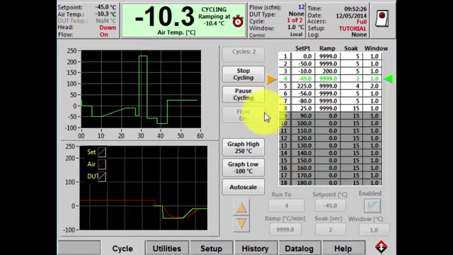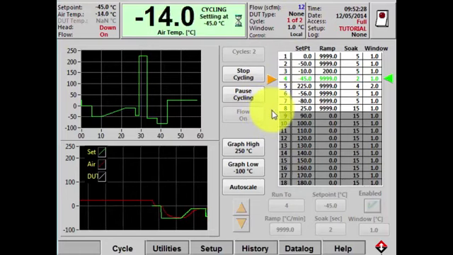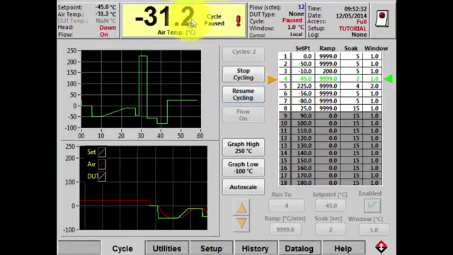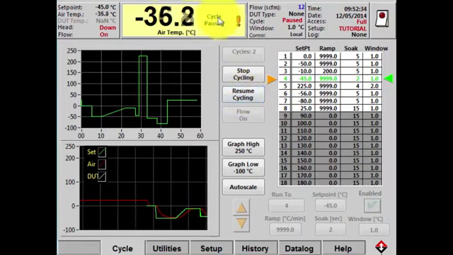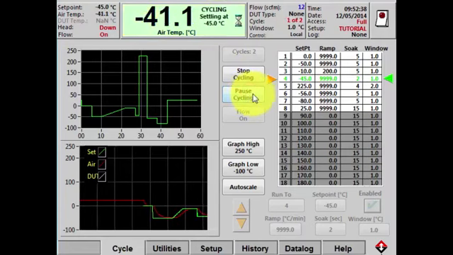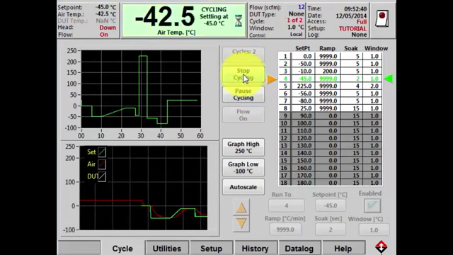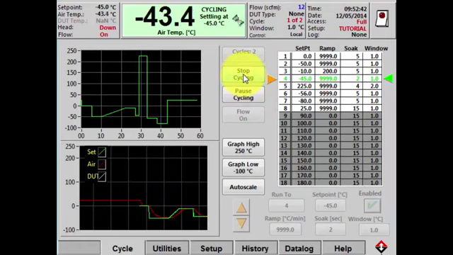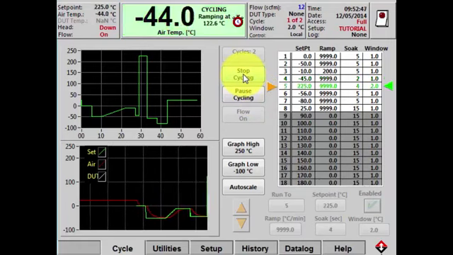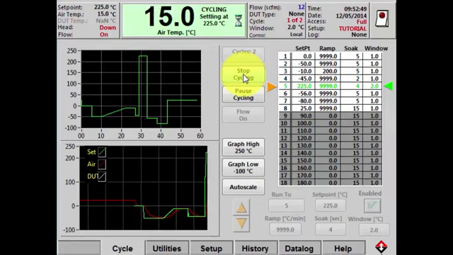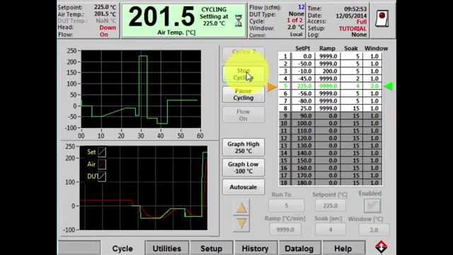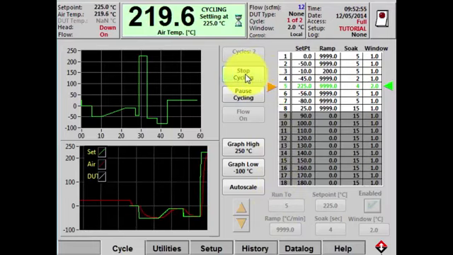A couple more things you can do while the machine is cycling. If you wanted to pause it, you could press this button. The screen goes yellow up here and it tells you cycling is paused. By clicking, you could resume. And at any point, you can click the Stop Cycling button, and the Thermostream will stop the airflow, and the head will raise, and the cycling will stop for you. So I'm going to stop the cycling now, and then I'll talk a little bit about the Run To button.